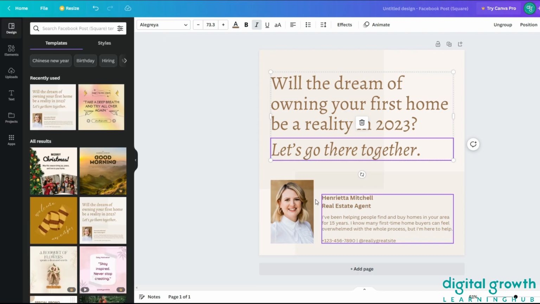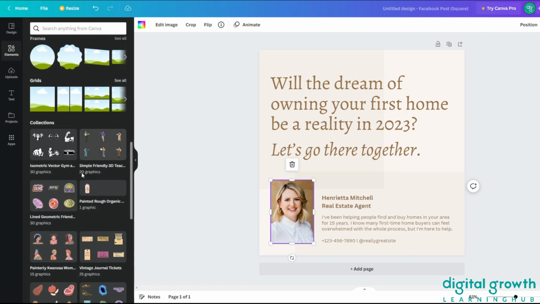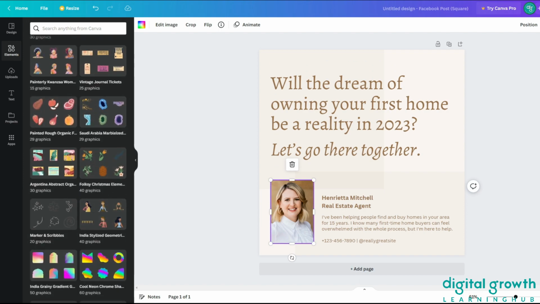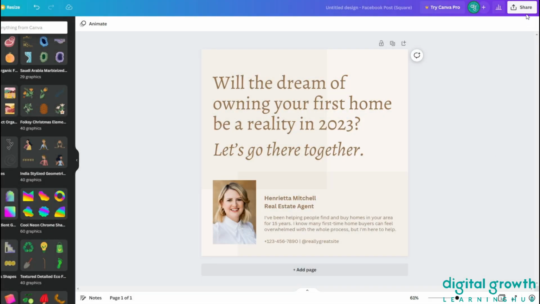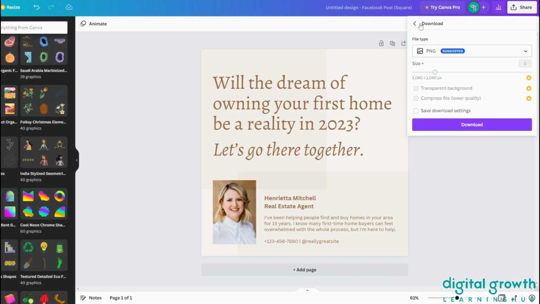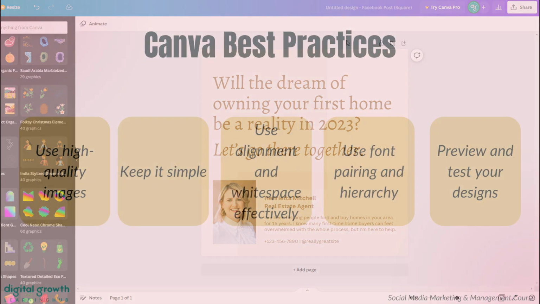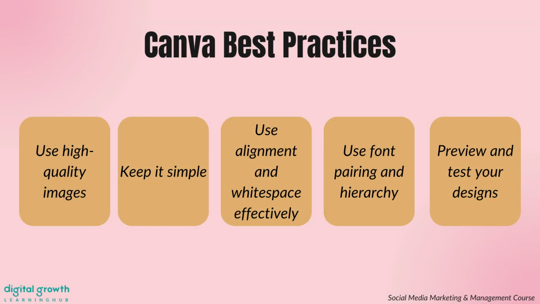Fourth one, use the design tools in Canva to adjust the layout, color scheme, and other graphic elements. And lastly, preview and download your finished graphic. Canva allows you to save your design as an image file or PDF or share it directly to social media or other platforms. Also, while we're at it, here are some Canva best practices that we can share with you.